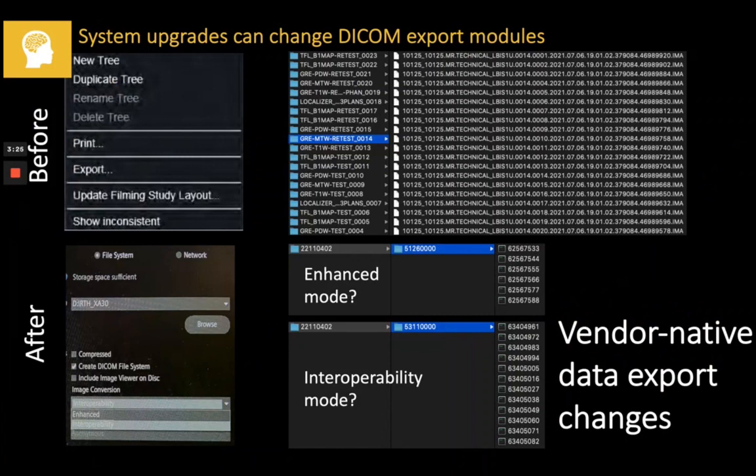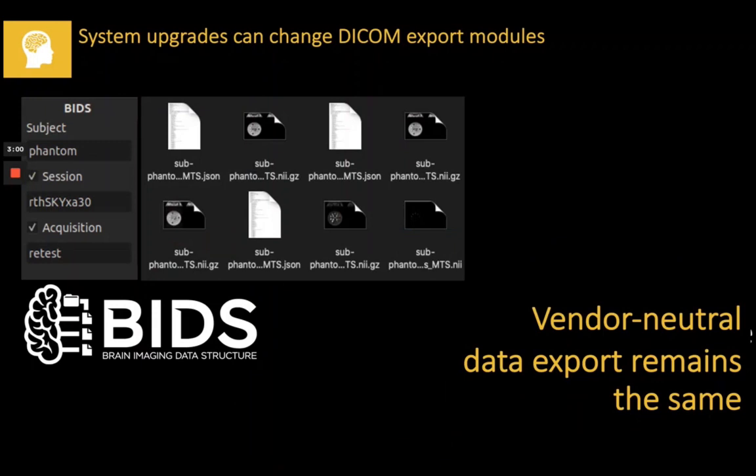For example, the new upgrade introduced selections to export DICOM data, its enhanced or interoperability modes, and we didn't have them before. Both of these selections export images differently than the pre-upgrade convention, so this requires us to update our data input and output management tools. Whereas vendor-neutral data export remained the same after the upgrade, as it took a community standard as a reference. So instead of being subjected to a choice made by scanner manufacturers, we stick with community standards and use the same scripts before and after an upgrade.